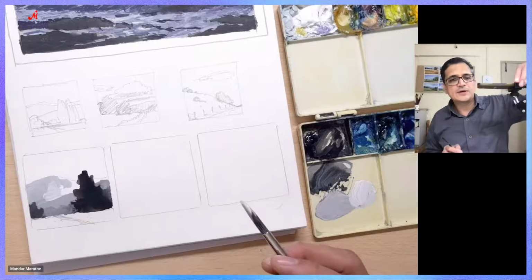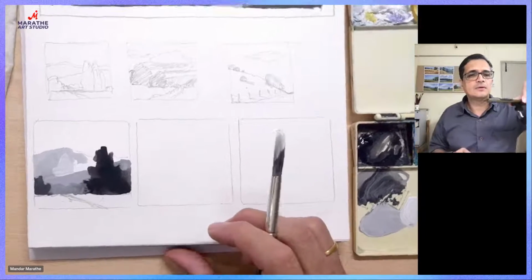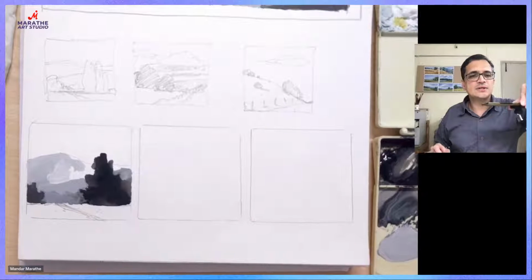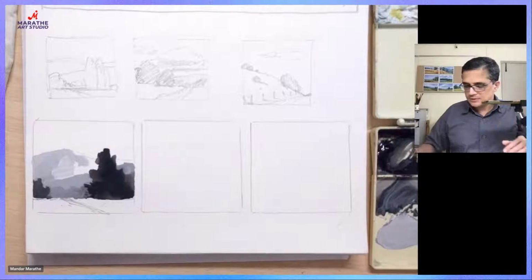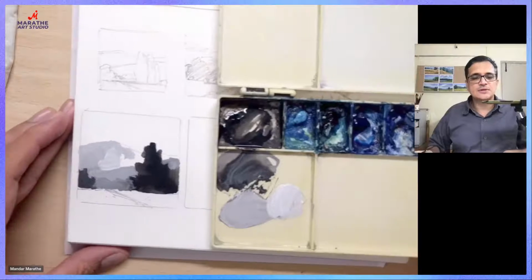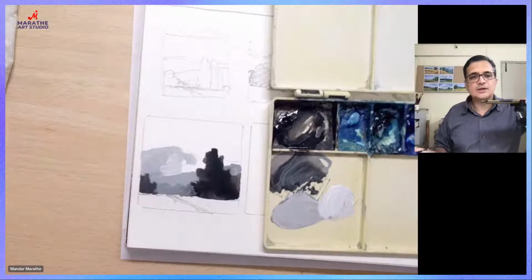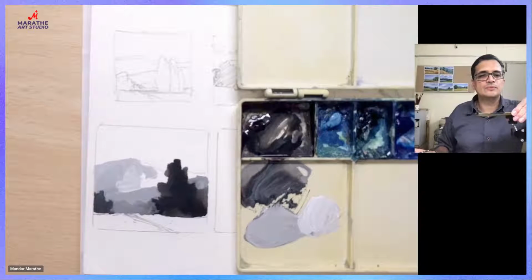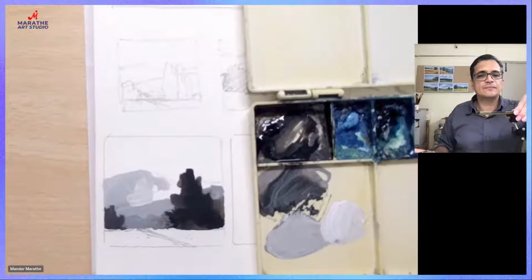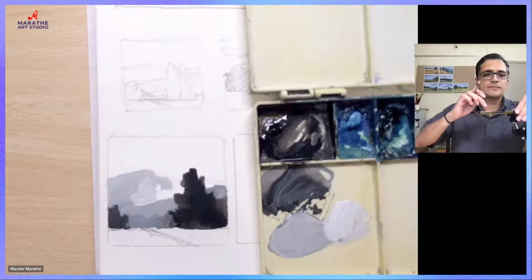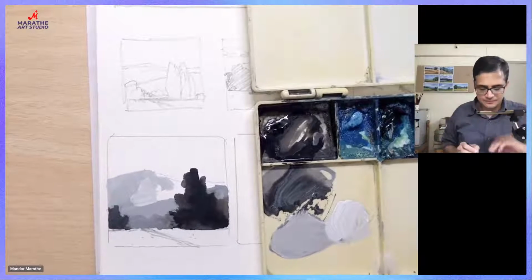Let me see if I can zoom in a bit, but you may not then see the palette. Let's try to bring this here and get an even closer view.